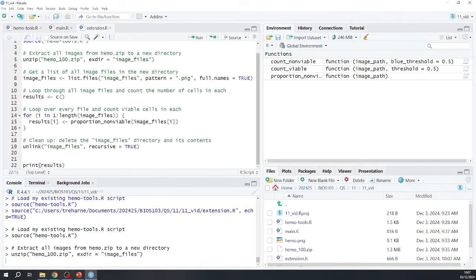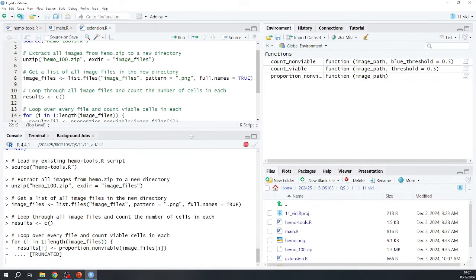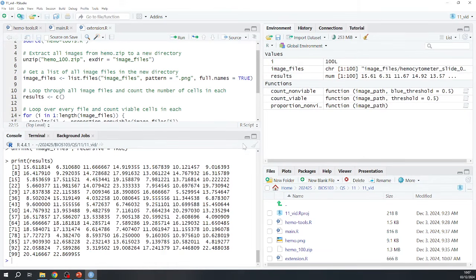Let's run it all. This will take a while because actually it should take double the amount of time it took for my first part, because I'm running two functions now. On every file I'm doing two things. I'm counting the number of viable cells and I'm counting the number of non-viable cells. That's the blue cells. So I'm going to be patient and I'm going to wait. Don't be tempted to click off and go and do something else, or be frustrated that it's not working. If you can see that red stop sign in the top right, it means it's working. And here I am. It's done it. It's printed my results out.